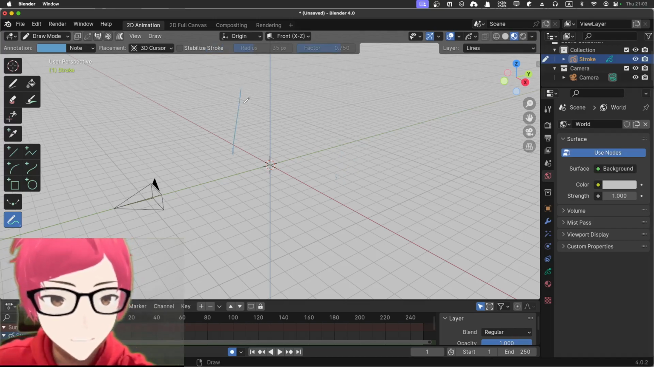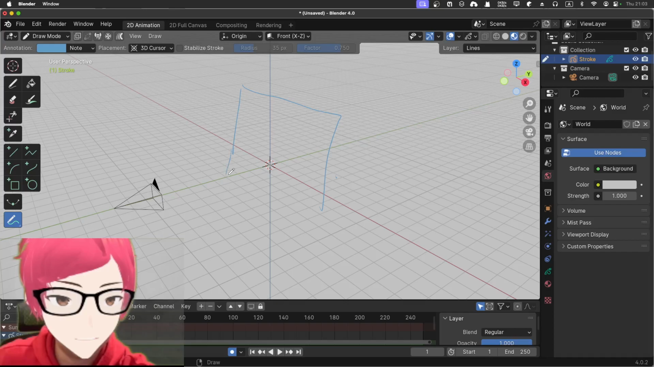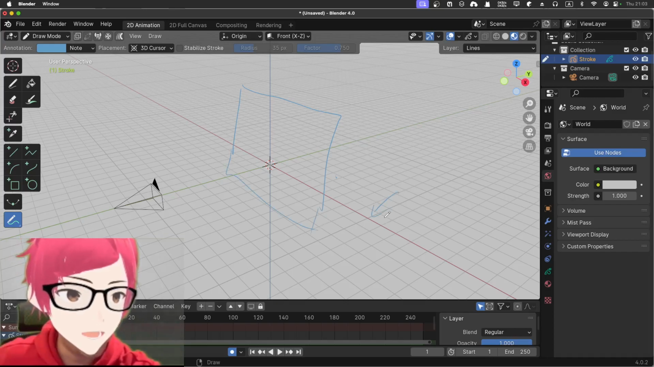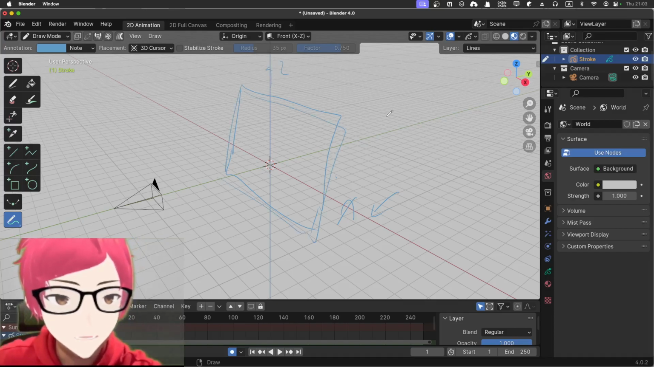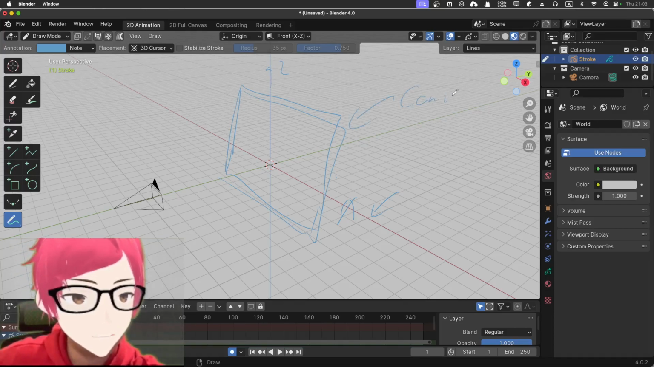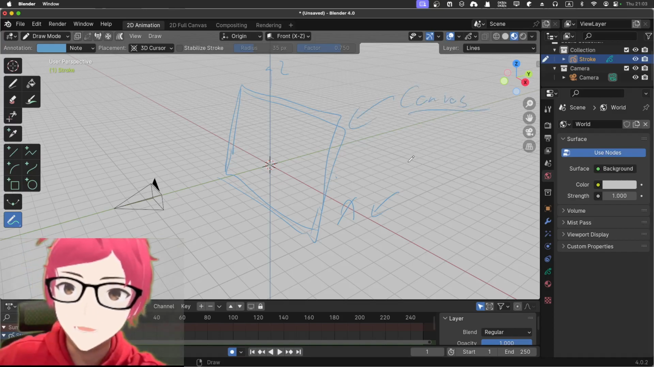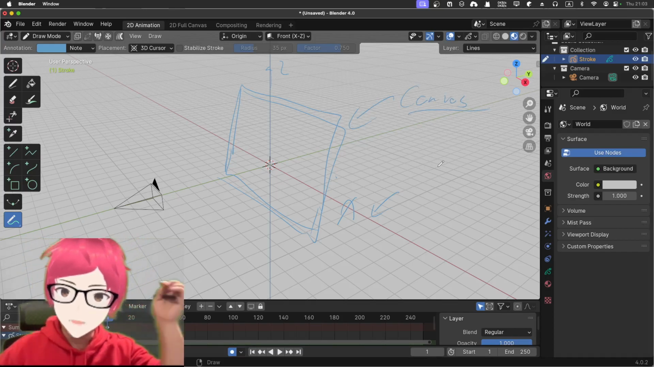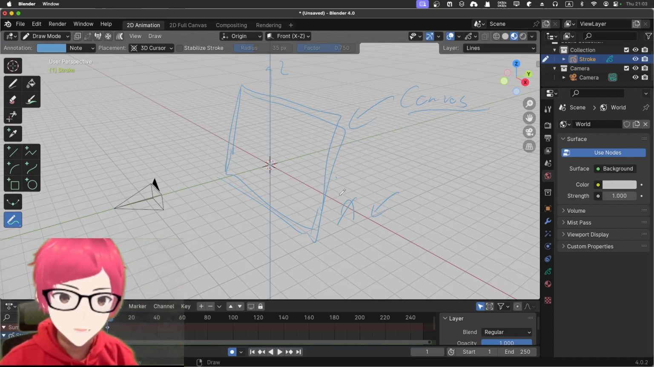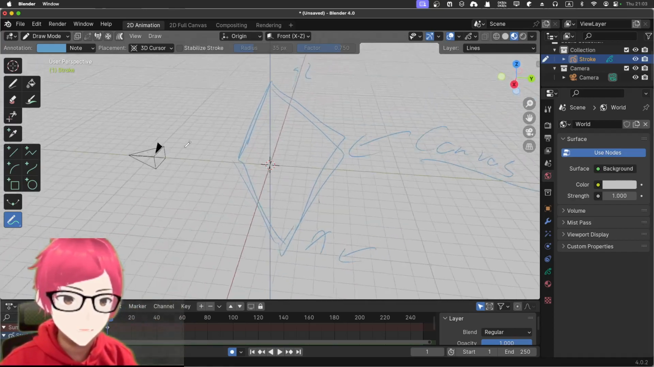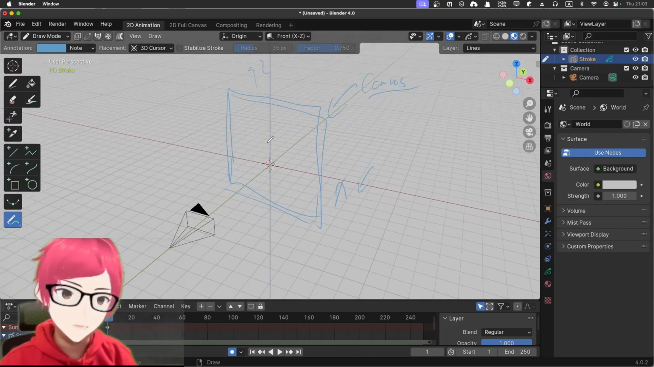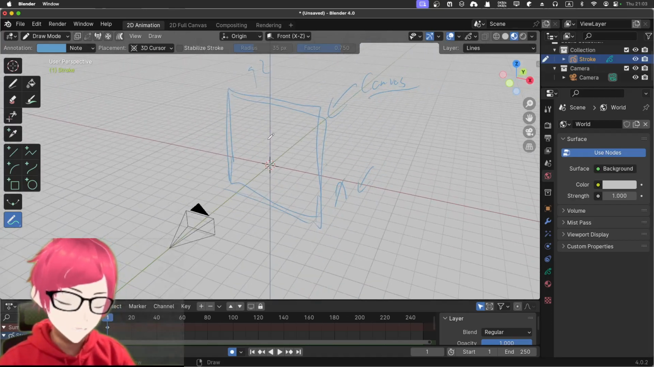So this plane, because this axis is the x-axis and this axis is the z-axis, basically this plane will be the canvas that we draw on. I think I can get rid of this right now, because this is kind of another sort of Grease Pencil.